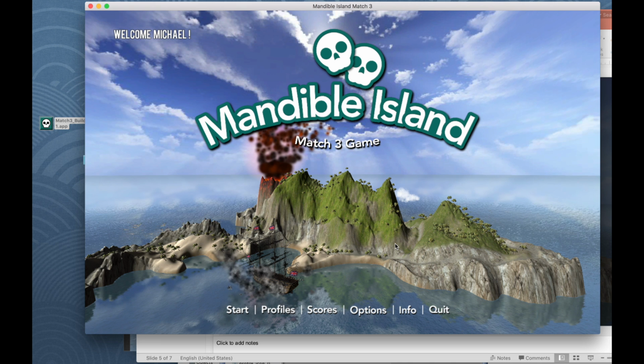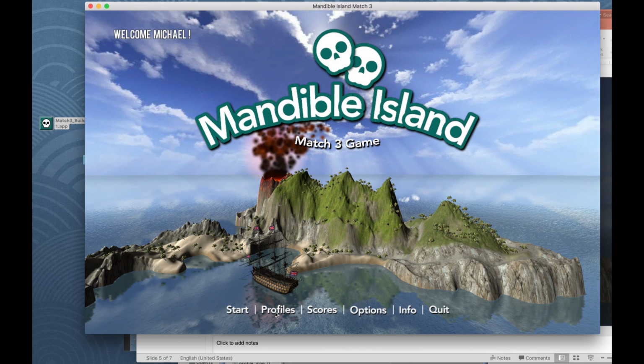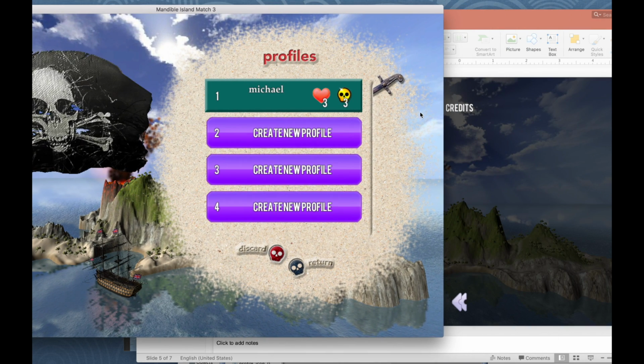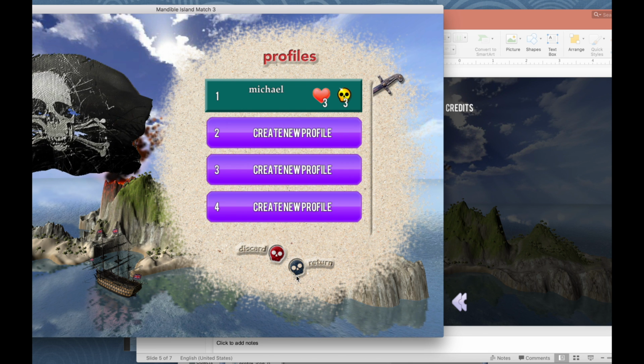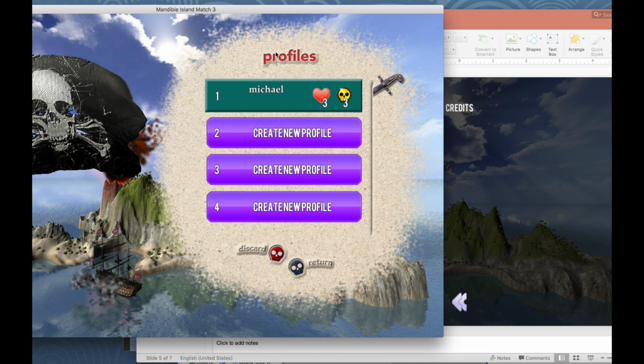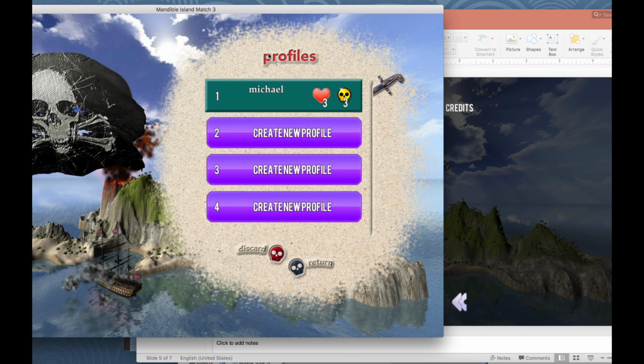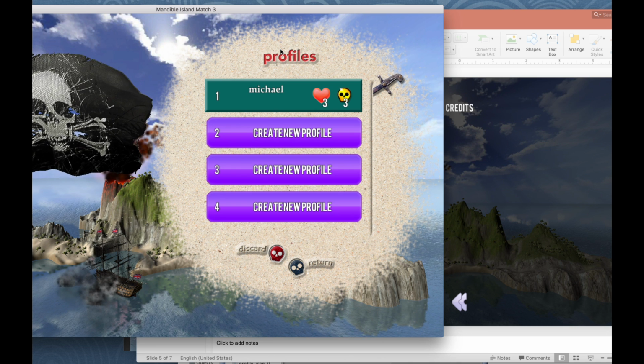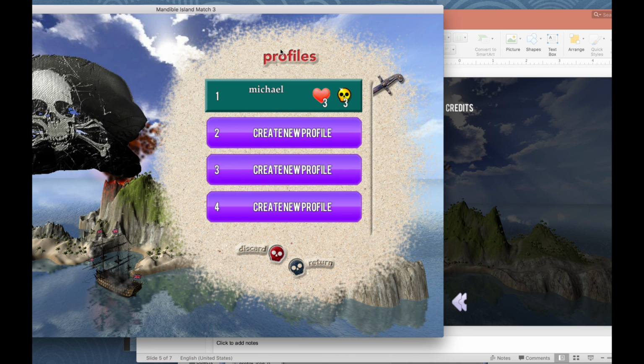Going to the build that I have, what I've worked on so far is just trying to get the look and feel to keep with that Mandible Island pirate theme. So let's first of all start at the beginning here, go to the Profiles menu, and I have worked on this. There's a background, which is a sprite created in Photoshop. There's some typography here, also done in Photoshop with layer effects and things like that.